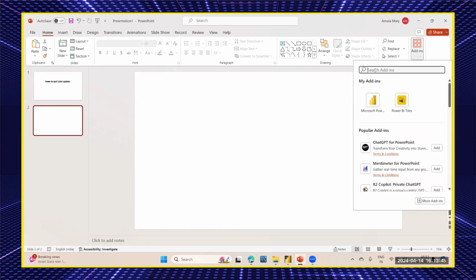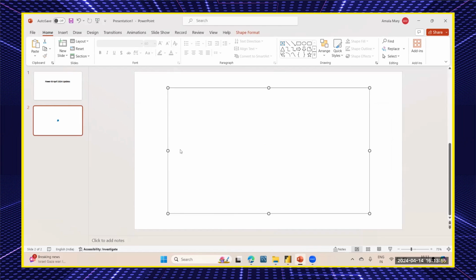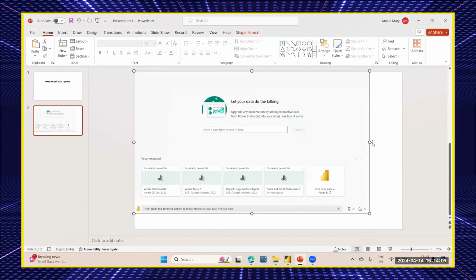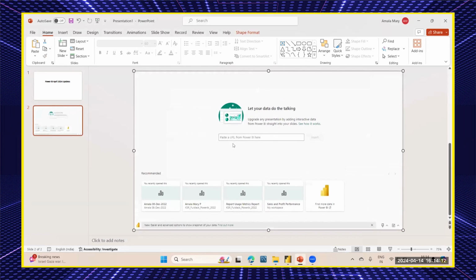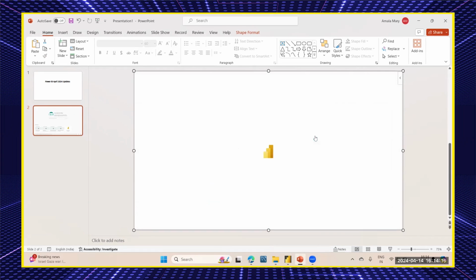Click on add-ins. Search for Microsoft Power BI. You will find this option. I have already searched it, so it is available here. Click on this. It will take some time. Resize this so that your report fits the slide. Once it is done, paste that URL here and click on insert. The report, whichever has been published in the service, will be available here.